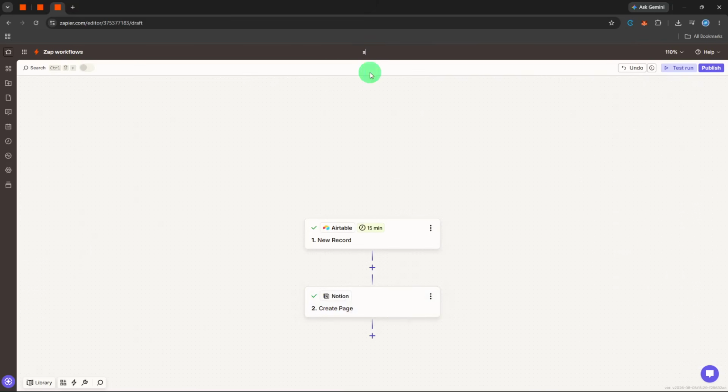Do one last sanity check. Go to Airtable and add a new record. Wait a minute or so for Zapier to process it. Refresh your Notion database. You should see the new item appear automatically, all your mapped values filled in.